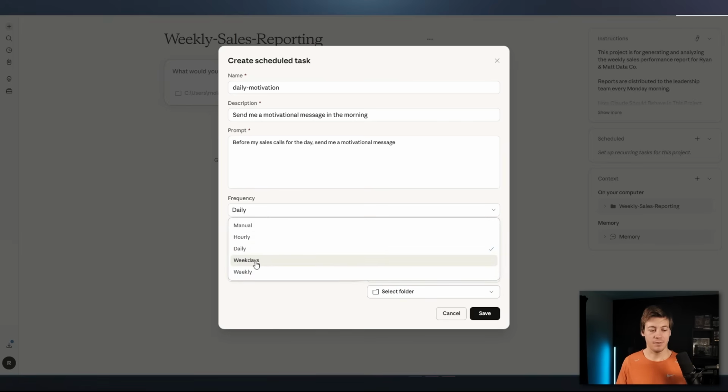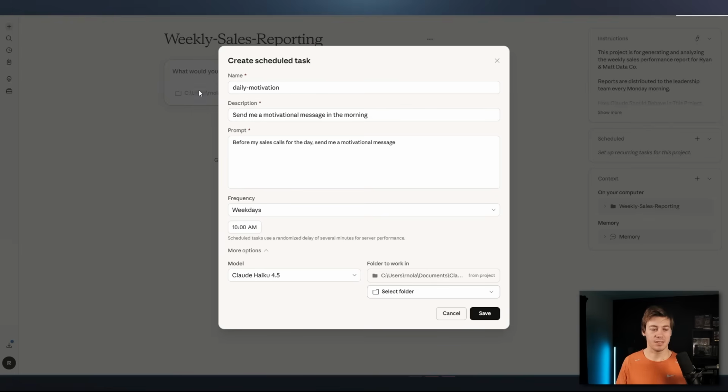But yeah, so you can see maybe I want to change this from daily to only weekdays because of the work week. You can change that up over here. You can send this weekly. It doesn't really matter. You have all the frequency. This is essentially the schedules, which is built directly into Cowork.